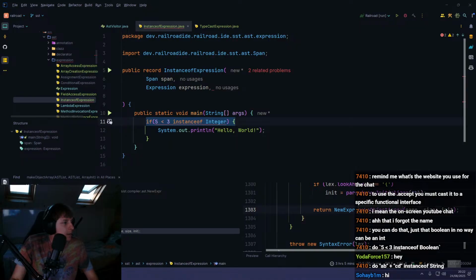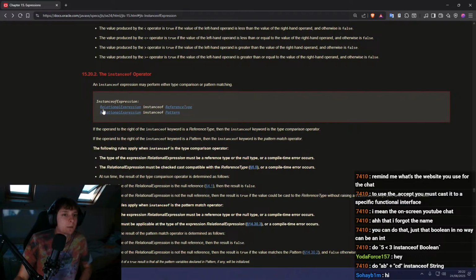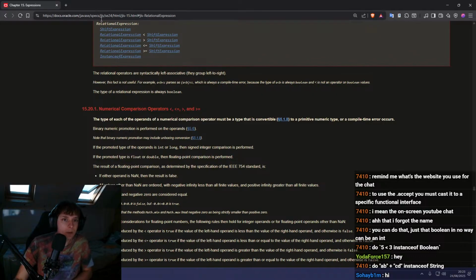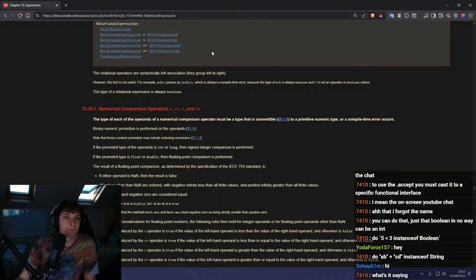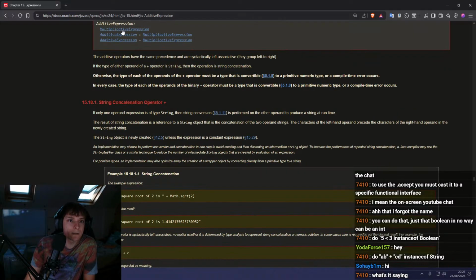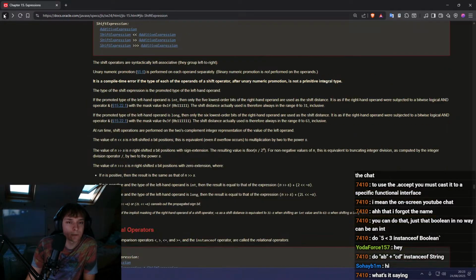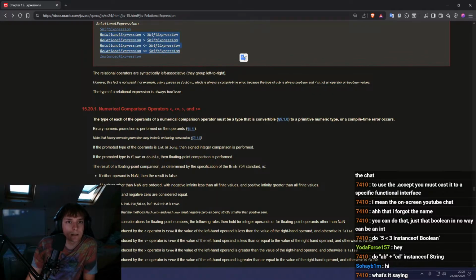Do A, B plus C, D is instance of string, but that's not what it's saying. Right, that's not what it's saying. Because look, it's saying that you can put a relational expression before the instance of. A relational expression can be something is less than something, right? Or something is greater than something, or something is less than or equal to something, or something is greater than or equal to something. Or a shift expression, or an additive expression. Well, I guess an additive expression makes sense, but like these don't make sense.